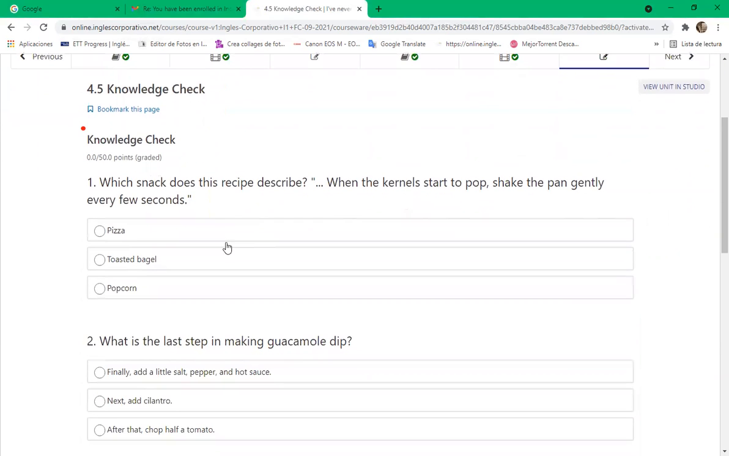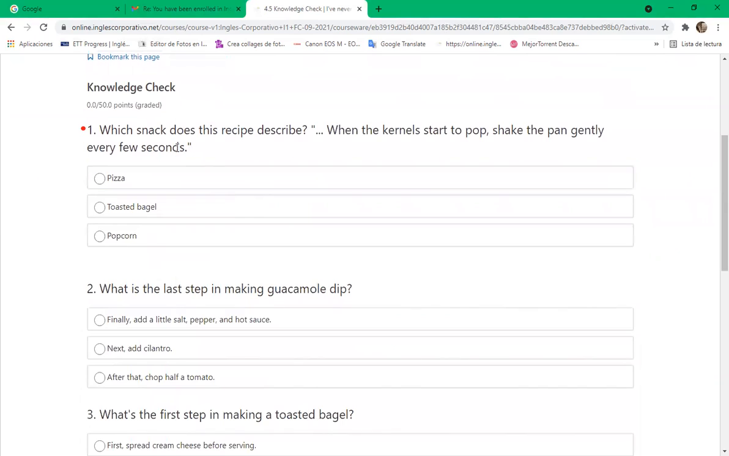So, here it says knowledge check. Which snack does this recipe describe? Antes que nada, ¿qué es snack? Bocadillo. Ah, refrigerio, boquitas, prácticamente boquita. Botán. Snacks. Okay.